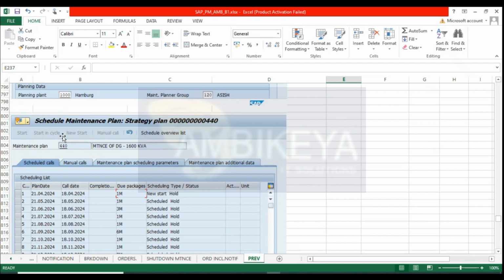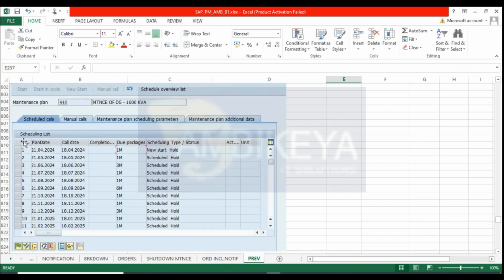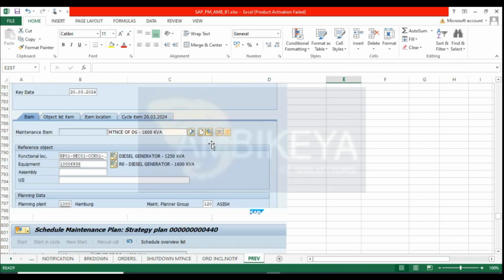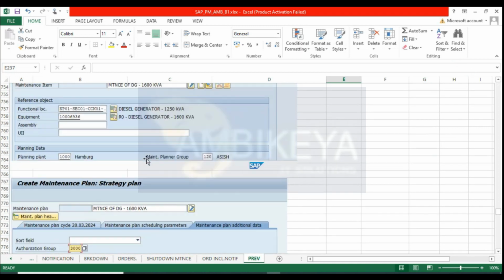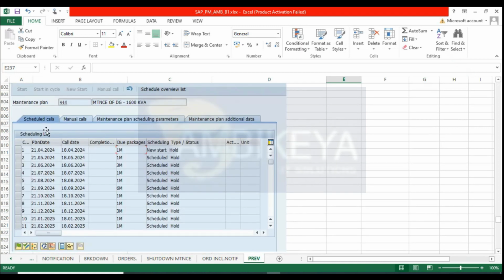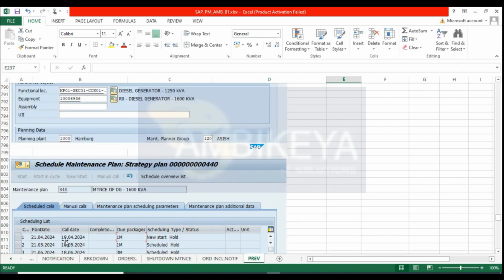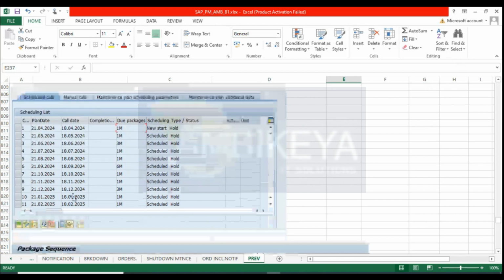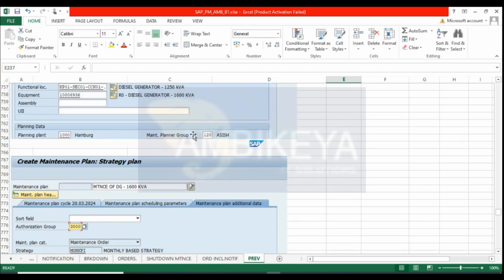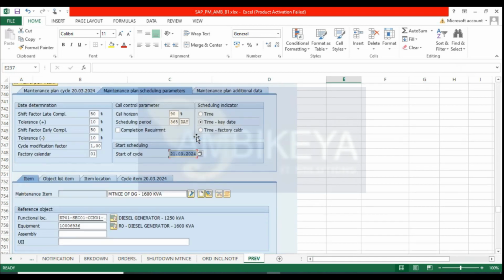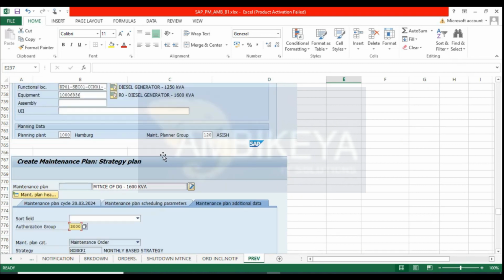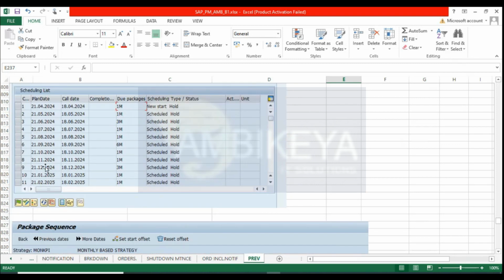In IP10 you mention the plan 440. See, now here only 11 cycles have come up. These are called your cycles, the duration for 1 year, because here we have given 1 year. If I increase it, then the scheduling list will increase. In a certification exam, they'll ask if you want to increase the scheduling list, what will you do? You have to increase the scheduling period. If I do it for 5 years, then it will be scheduled for 5 years.